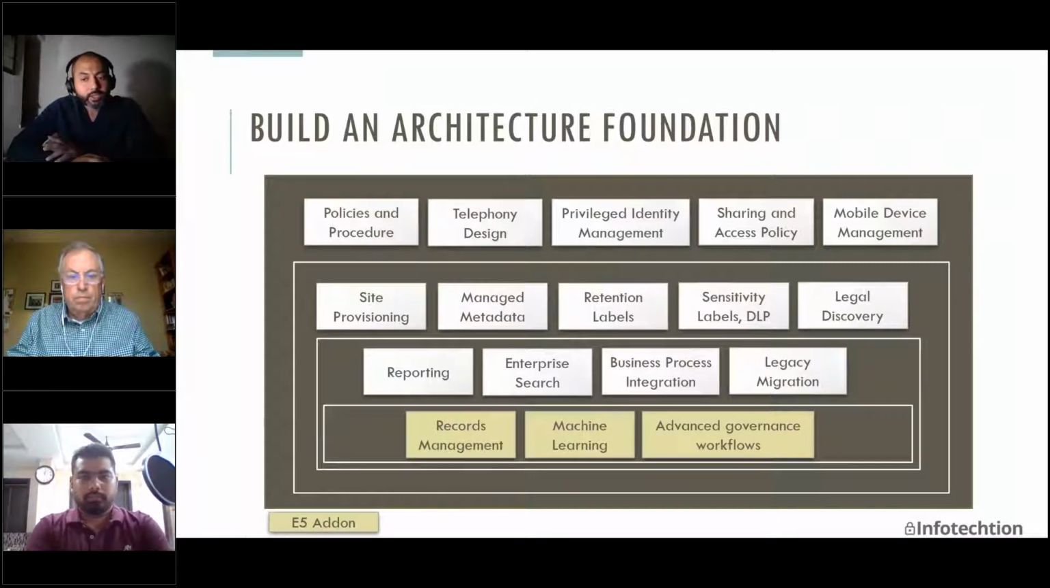So what's the best way to check your architecture score, if I may, against these best practices?